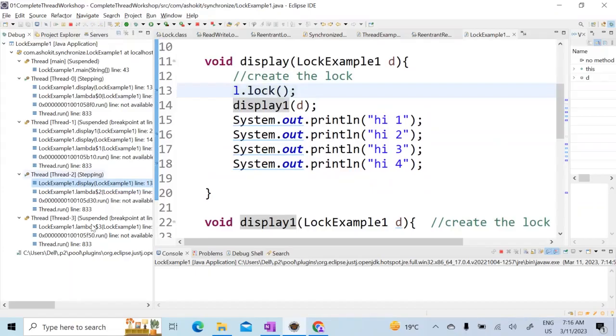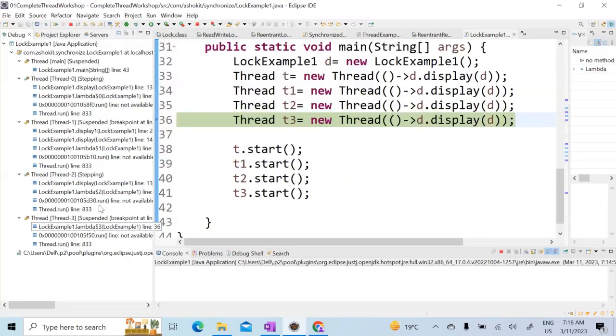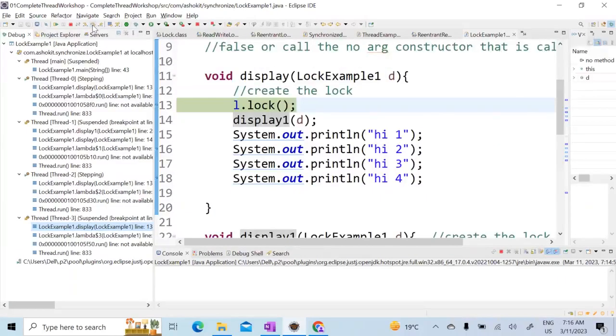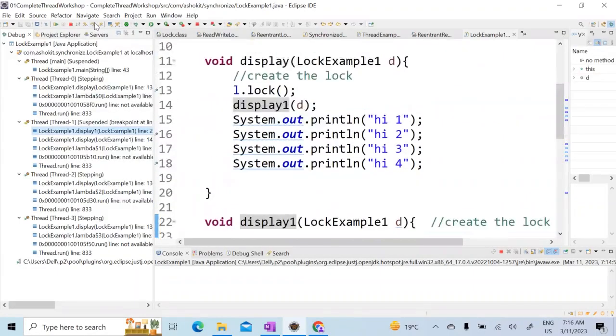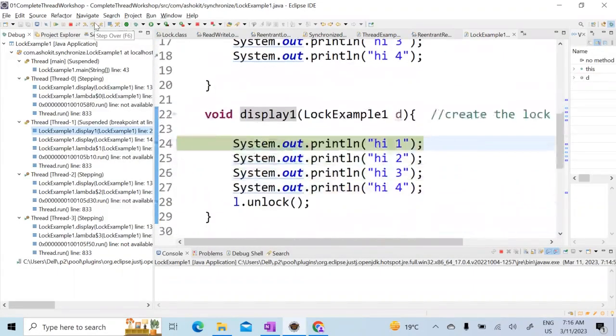Now T2, let's call. See, it went into a waiting mode. T3, the main thread is not yet started. Let us start this thread. This also goes into wait mode. Now let us complete this one, T1. Now, can I say I have acquired the lock in the display method and I am trying to release the lock in a different method? Yes.